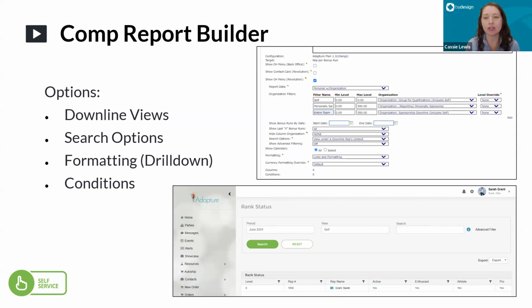A really great tool that a lot of people don't know about is we have the ability to allow a rep to view these reports as another rep. And this is going to be done using the search options. So if you look in the top screenshot where it says show bonus runs, show last X bonus runs, there's one there that says search options. And currently I have it set to view under a downline rep's context.